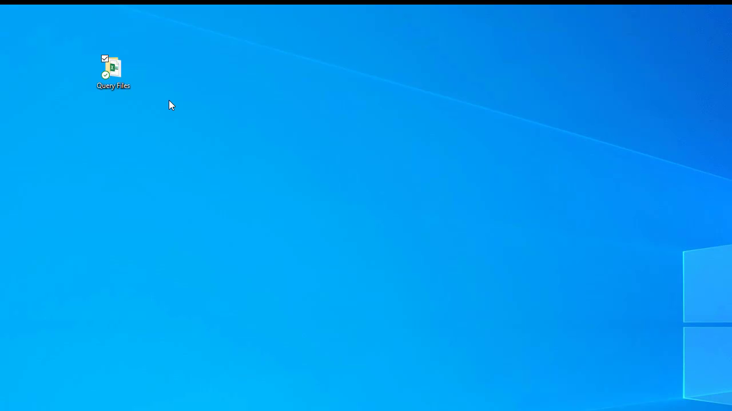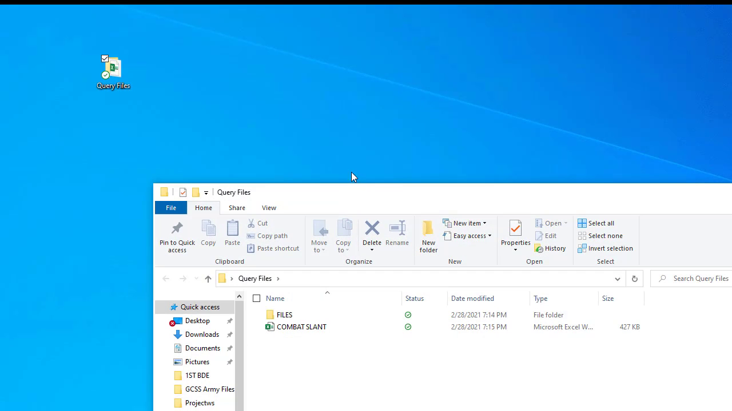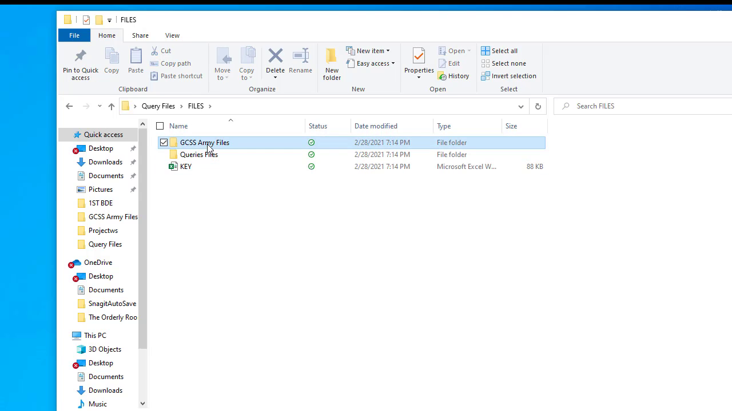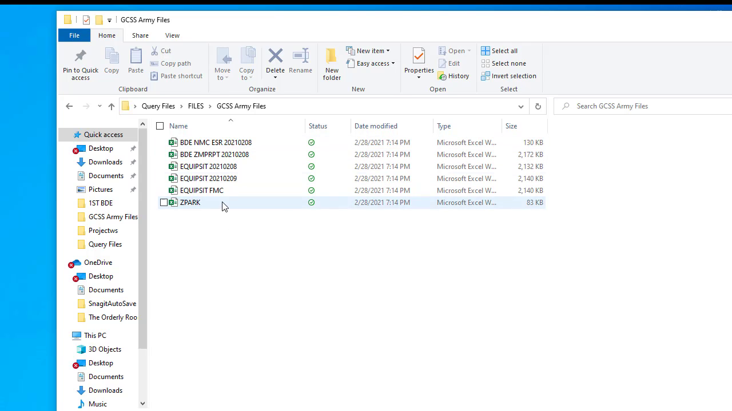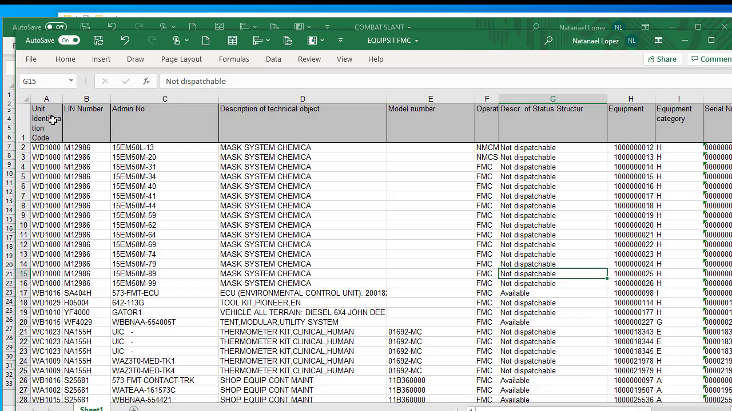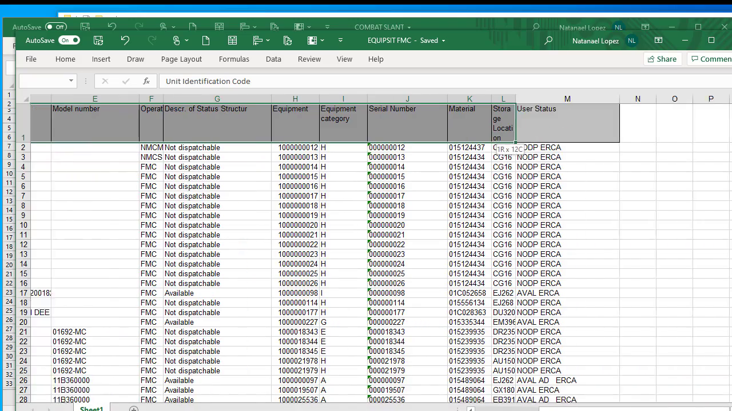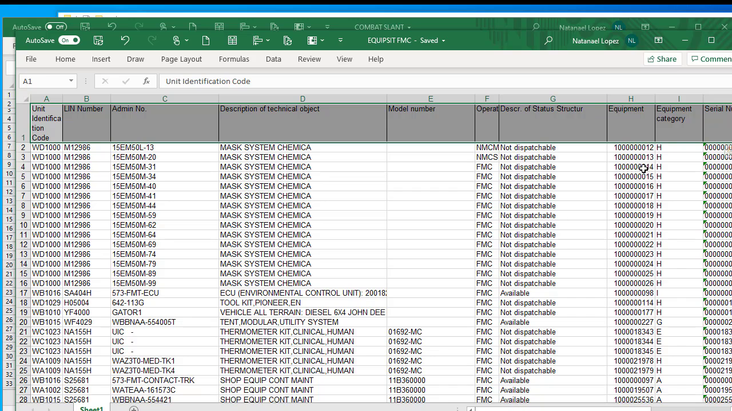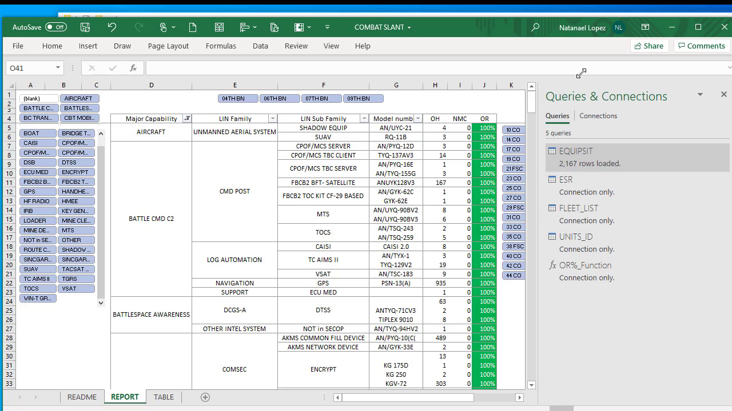And this is what you downloaded. Let's look at it. This is the quest file. This is one I downloaded. So in here we have the combat slant, and we have the sample GCSS-Army files. Once you download the files from GCSS-Army, you need to make sure that the EquipSit has all these columns. It doesn't matter the order they're in, but make sure that it has it. The same thing for the ESR. Even though this query that we have now doesn't use the ESR, make sure that it has those columns selected.